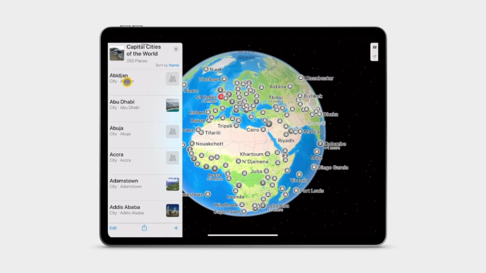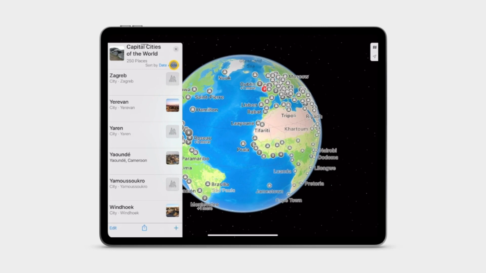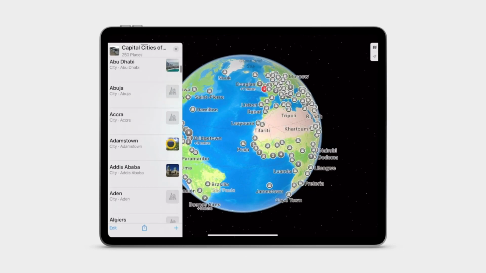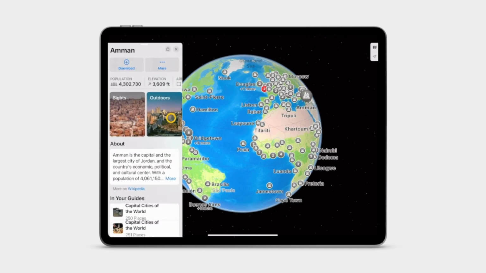So you can pull up the side panel and we can sort by name or by date added. I'm going to keep it sorted by name. We can scroll through our capital cities of the world list and tap on any of the capital cities to select and go to that city. Or tap on one of the cities on the map to go to that city.